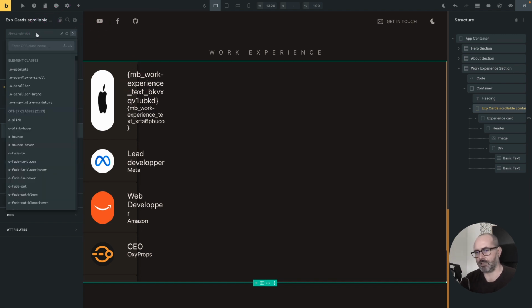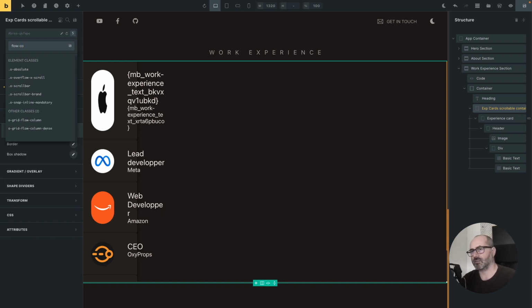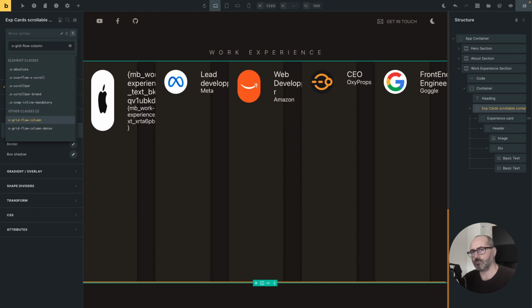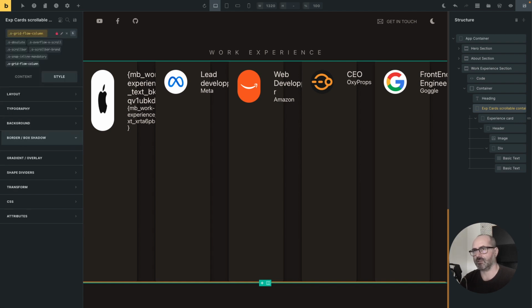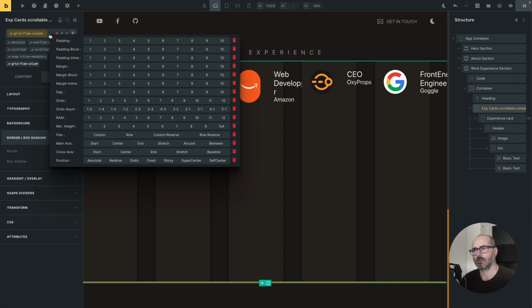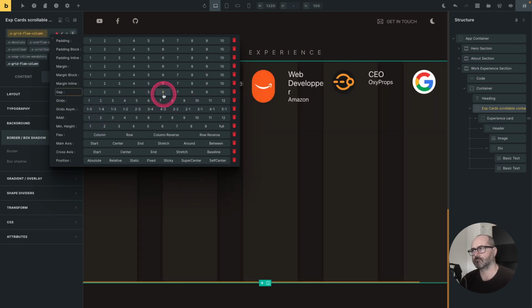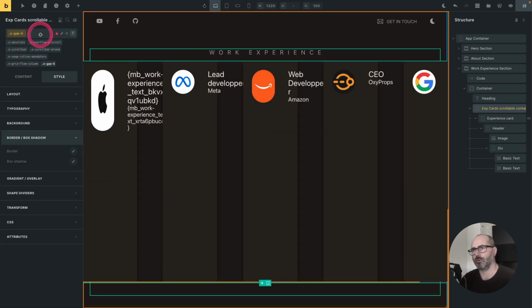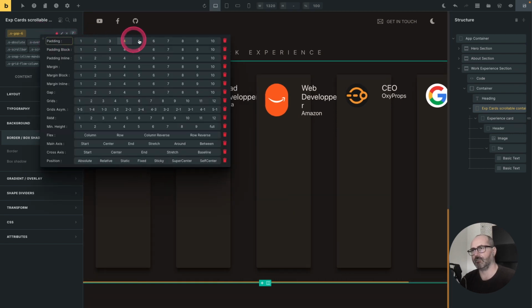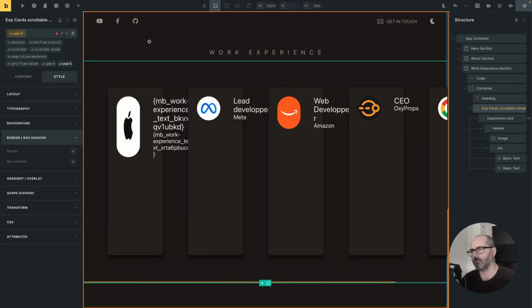So if I start typing flow-column, we can see 2 suggested classes at the bottom of the list, which are grid flow column and grid flow column dense. And as soon as I select the first one, you can see that my grid is flowing along the horizontal axis. So let's select it. I will add a gap of 6. While we are there, I will also add a padding of 6. And now obviously something's wrong with our card's width. So let's fix that.